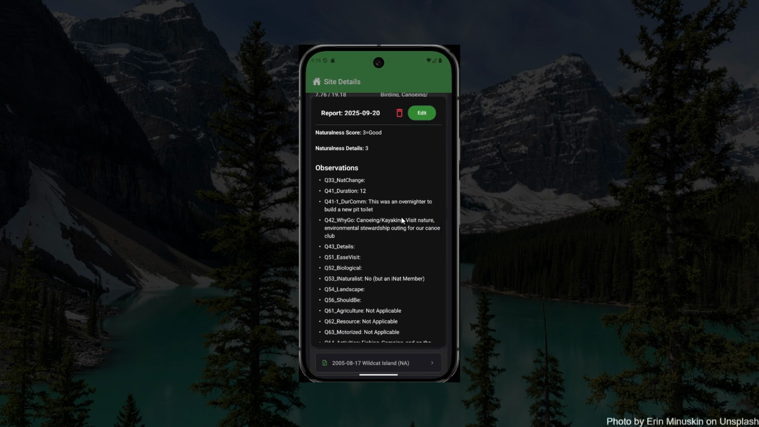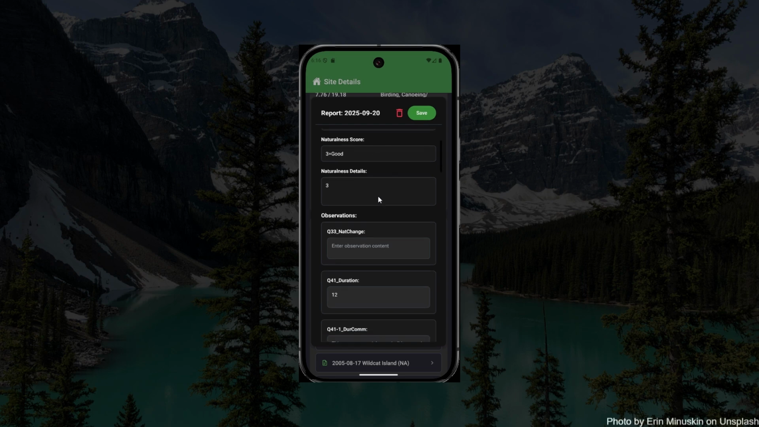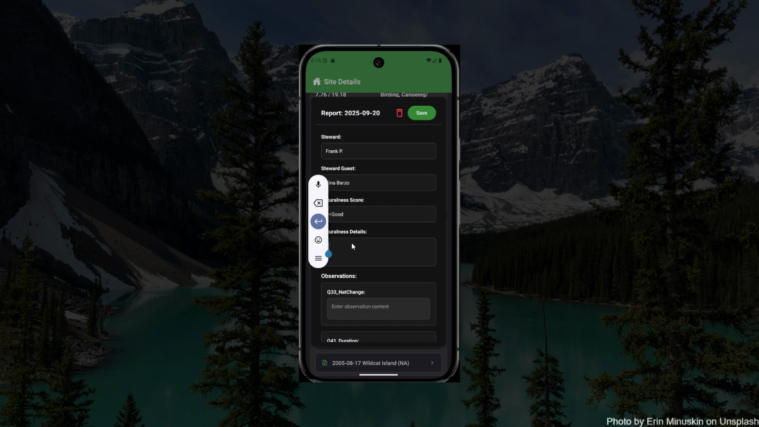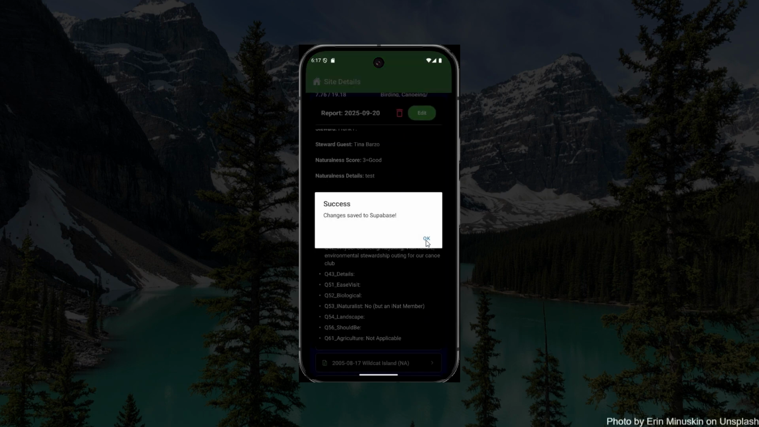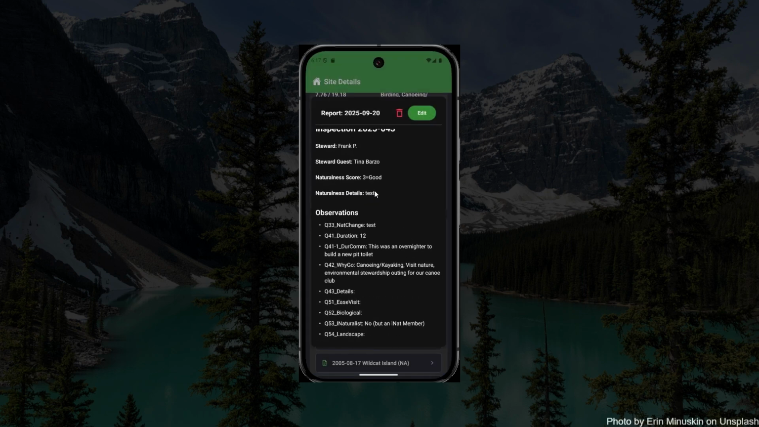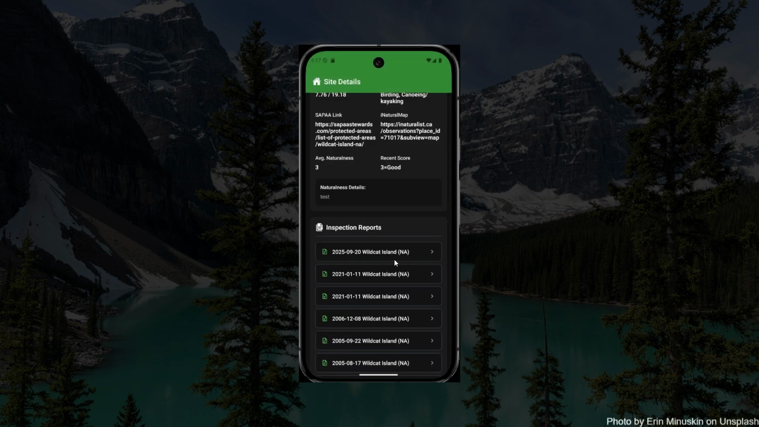We're gonna try and edit the details by clicking the big edit button on the top right. We'll just say for naturalness details we'll say test, and for the first observation we'll say test. And once we click save, we can see that those changes are saved to Supabase. As you can see, it now says test. Now you can also delete the report, but for demonstration purposes, we are not going to be doing that today.